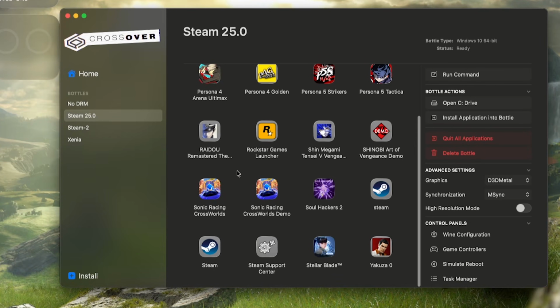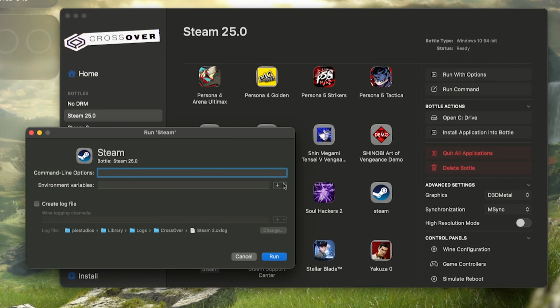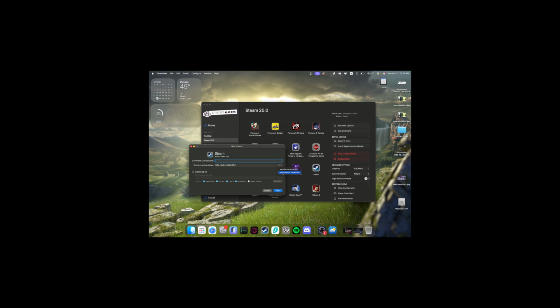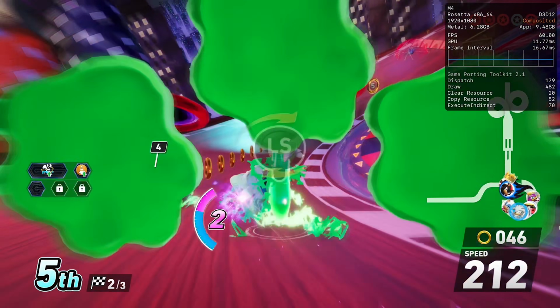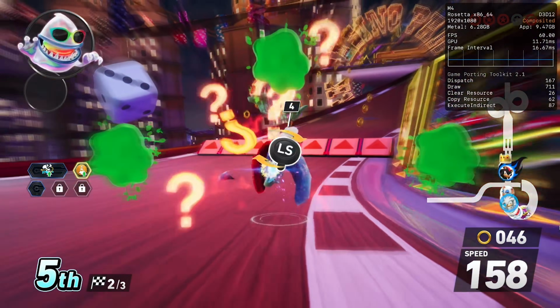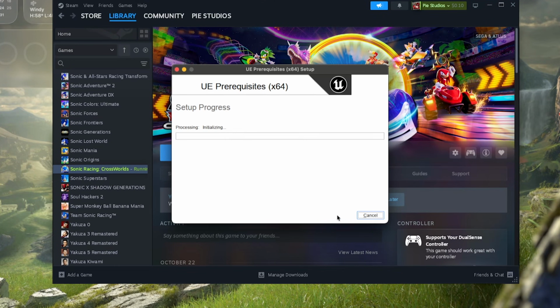Within Crossover, before you open Steam, you need to go up to Run with Options, and under Environment Variables, add Advertise AVX Support. Wow, that was a lot of syllables. Even though most AVX games don't need this toggled, CrossWorlds does for whatever reason, but once you have that turned on, the game should boot no problem. Don't ask me why, but you need to install Unreal Engine every time you try to play the game, but once you skip through that, you're in.